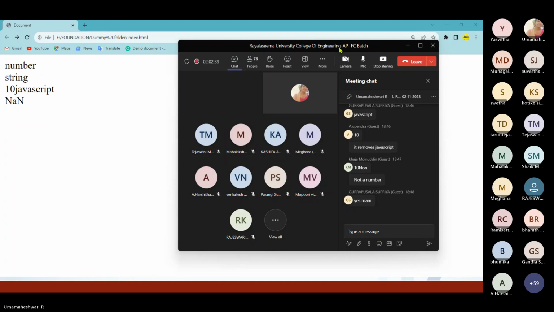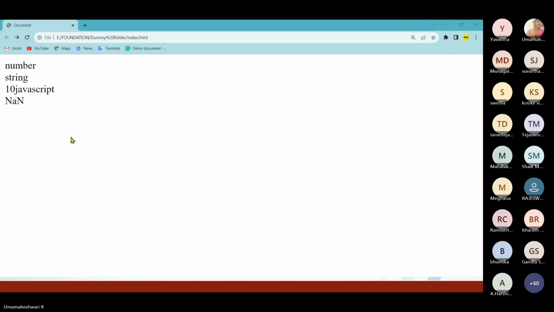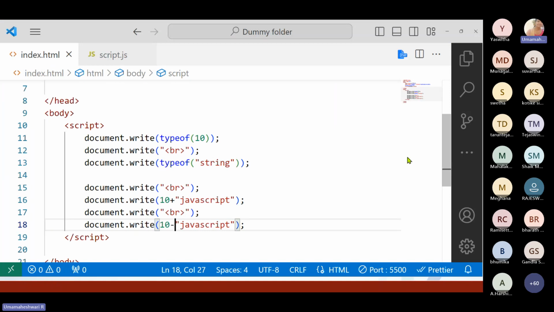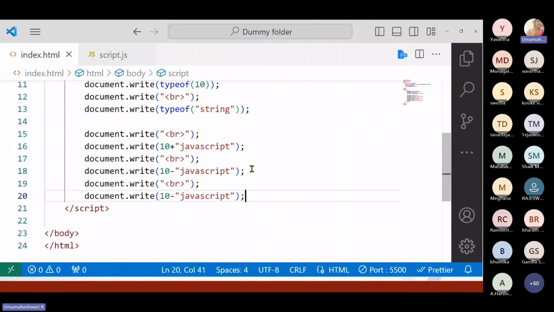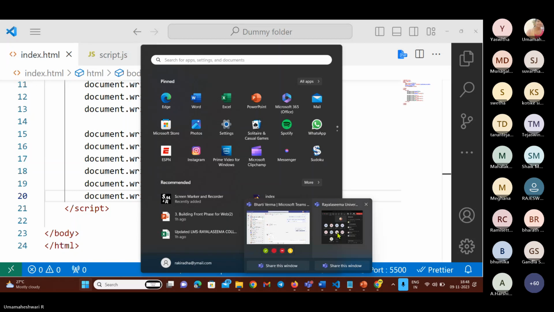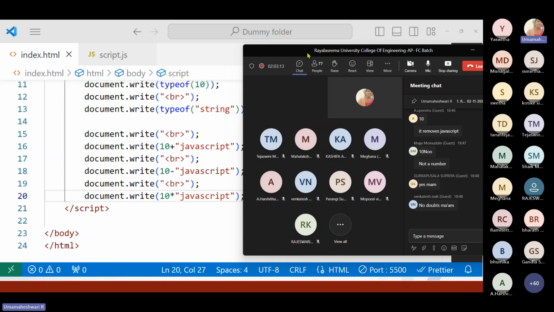Okay, fine. So these are some important questions they will be asking. I think everyone understands what I'm trying to say. So now can anyone tell me what will be the value for this one? What is the value for this one? 10 into JavaScript.